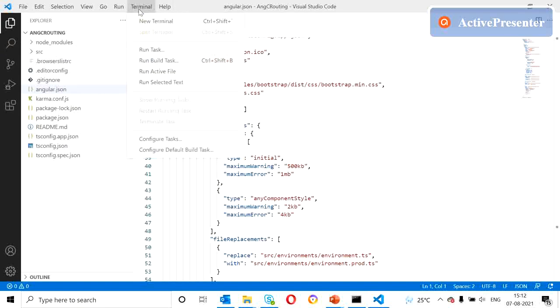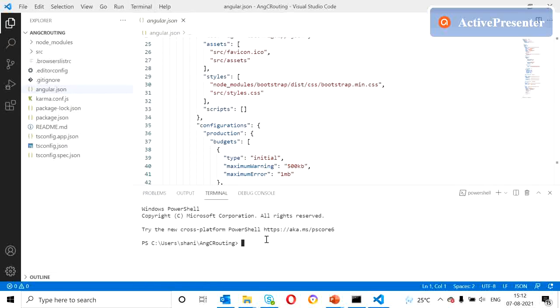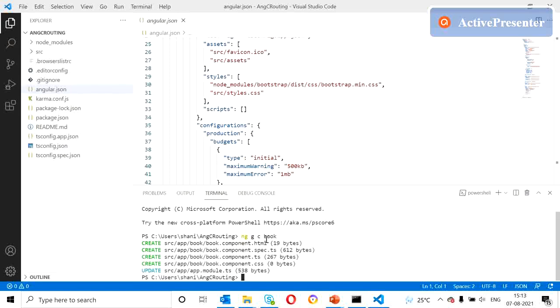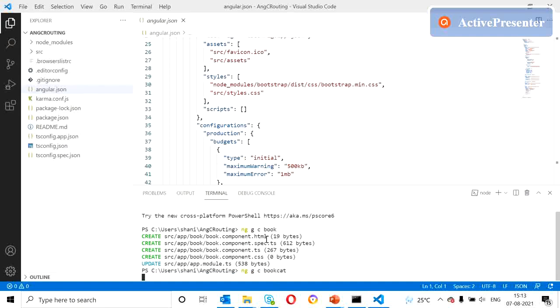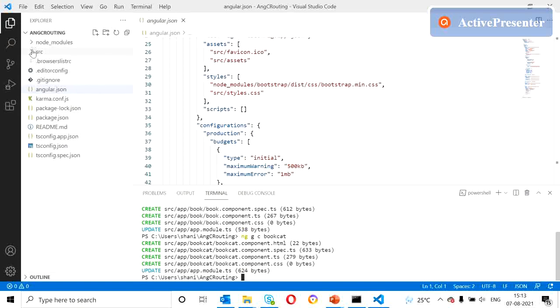We can create components for our project. I want to create two components. One is book and another one is book category. For creation of a component, we can add the command ng generate component. We can add a component named book. Then the next one is book category, so I name it book cat.